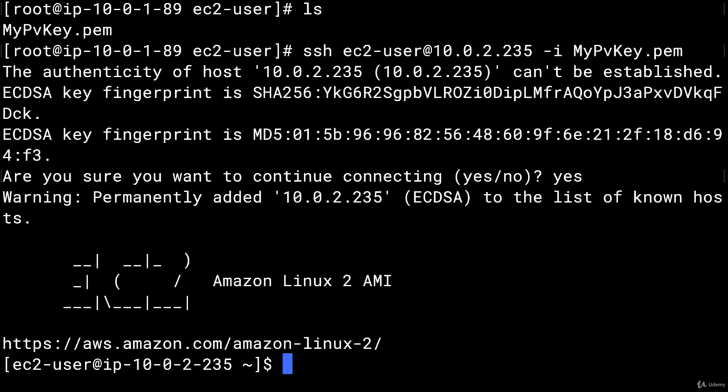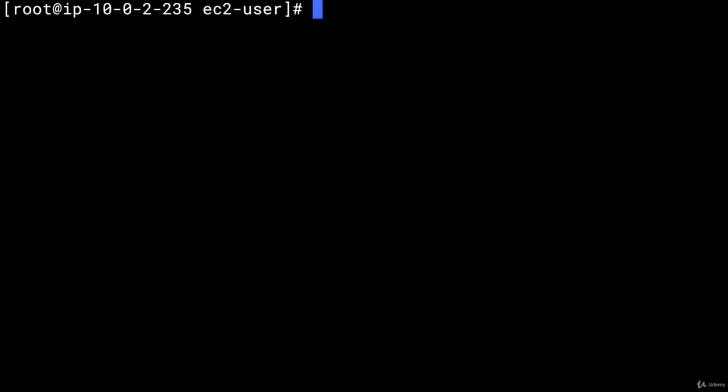Now there's a much more secure way to do this using bastions, because the last thing you want to do is be saving private keys on your public web servers. I mean, what would happen if they got hacked? I'm just going to go ahead and elevate my privileges to root and clear the screen.